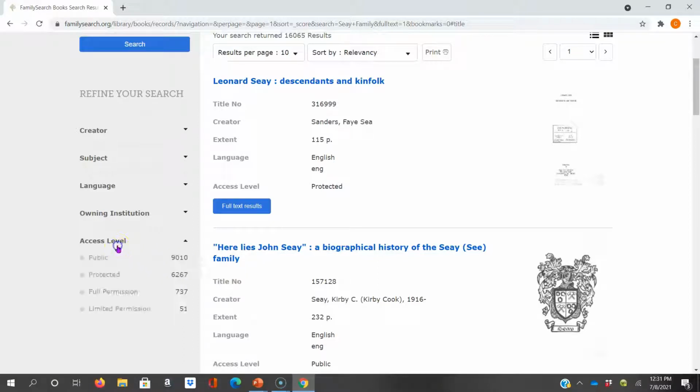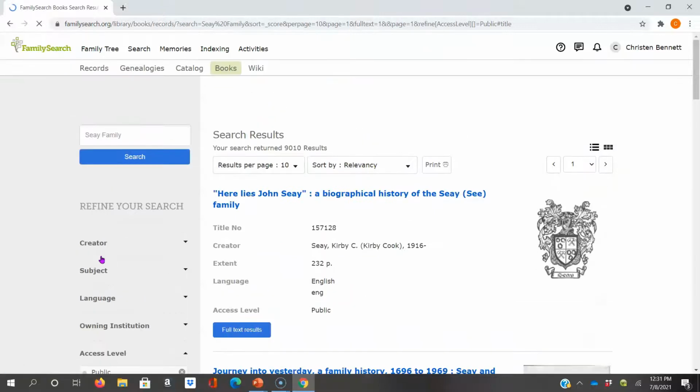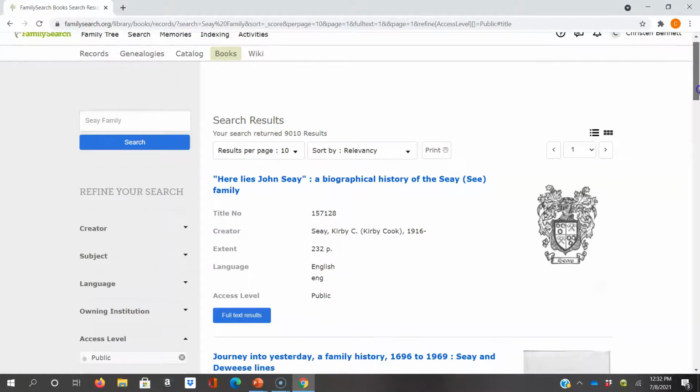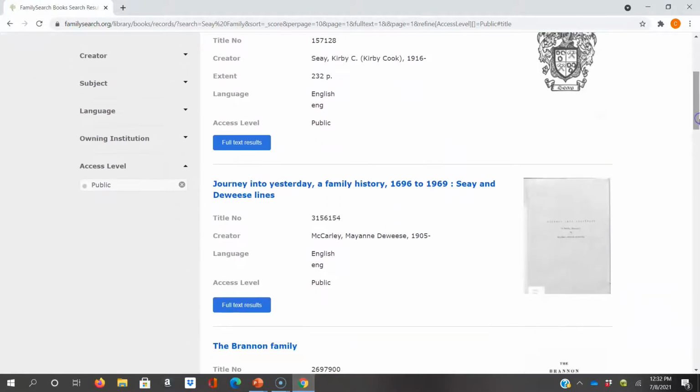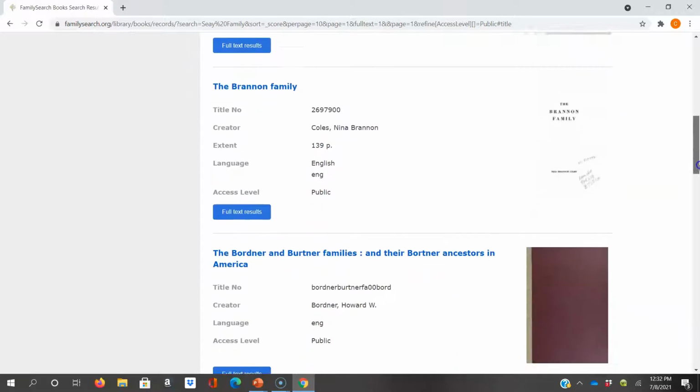So we'll click access level, and we can either choose public, or like full permission, or limited permission. This is going to bring us things that we should be able to see online. For the sake of this example, I'm going to just choose public. And as you can see, this has narrowed down our search a bit too. We only have 9,000 results now. And so we can scroll through, and all of these books are things that we should be able to view.